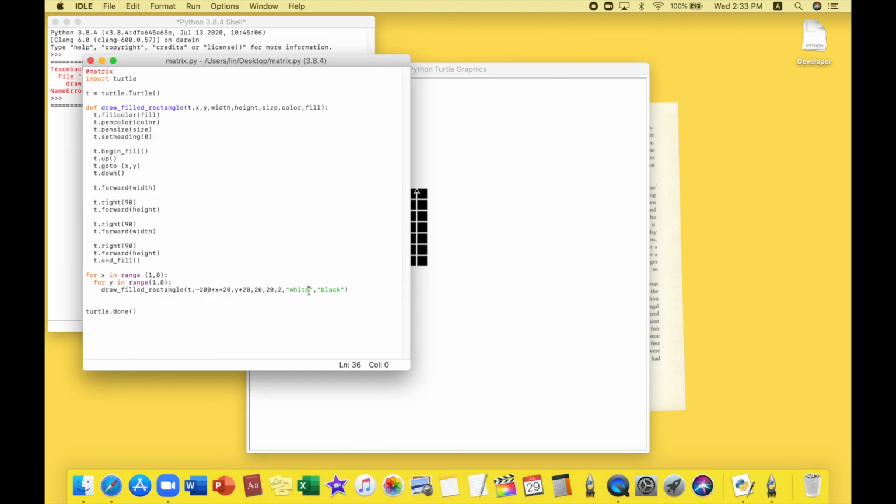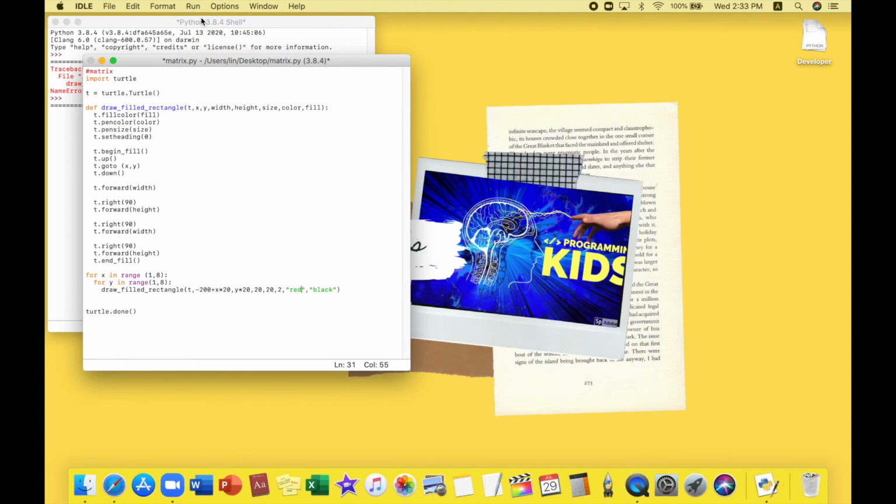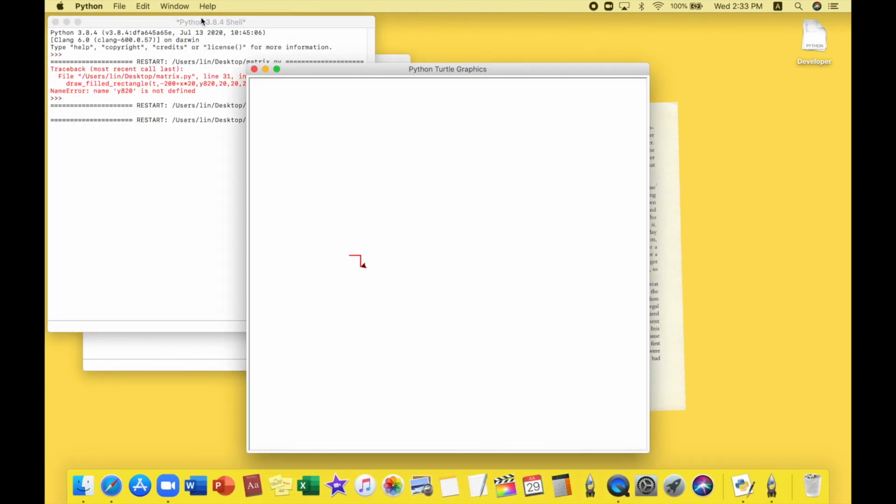Let's try to change up the colors. How about red and black? Let's run this. Well, let's see how it looks. Whoa, that's also really cool, but I feel like white is probably my favorite, white and black, because the background is white, so I just feel like it looks really cool. But you can also make the background red if you want.